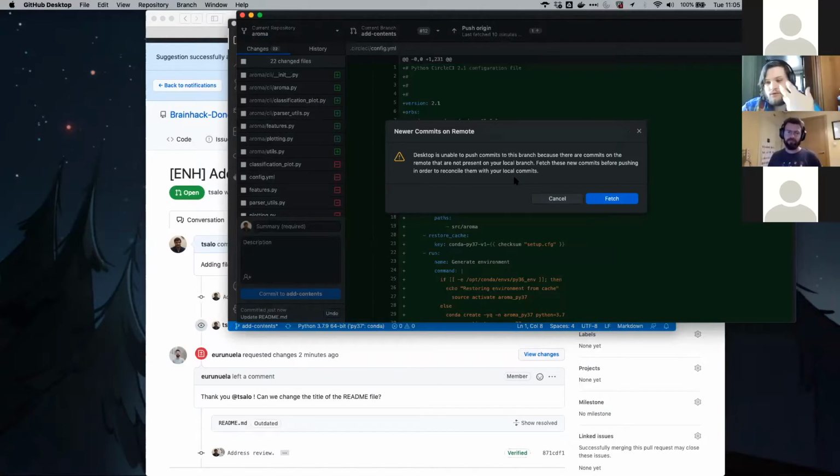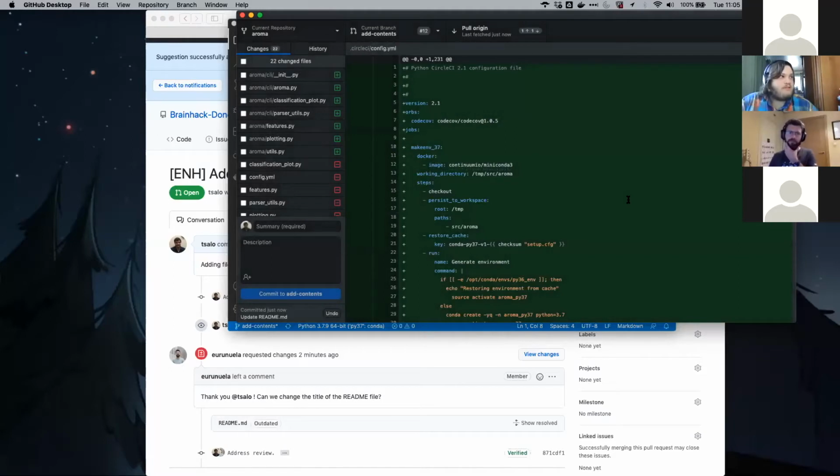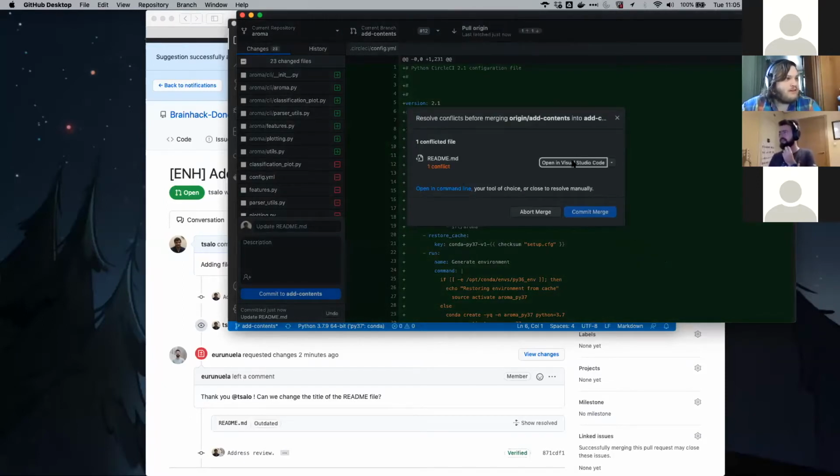I should have pulled from remote before trying to make any commits or push any commits to remote. So instead I'll fetch. GitHub Desktop's very nice. It deals with merge conflicts very easily. Well, better than it used to, and certainly better than the command line. So it's giving me a chance to pull origin. There's a conflict. Oh no.